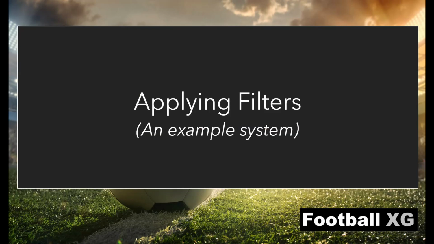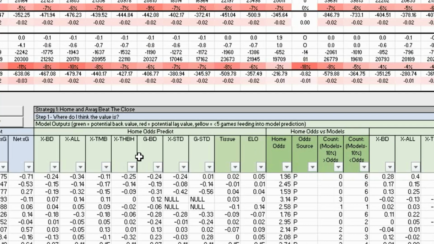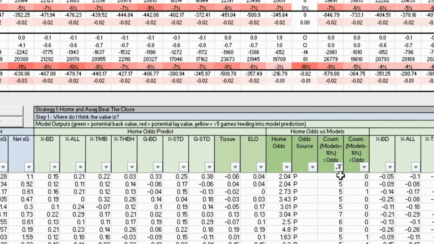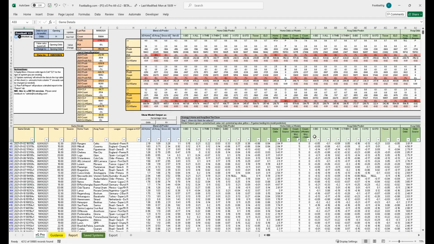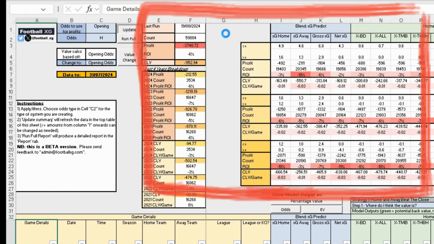Now let's start by creating a simple home odds system. We could start by changing one of the individual columns here, or we could go straight to this column and then look for the count of models that are above 10% value. So here, if we just put this to an arbitrary 4, for example, this one is showing 6 of the models are above 10% value, and this one is 5 of the models are above 10% value. And then if we click the update button, all the summary stats will update.